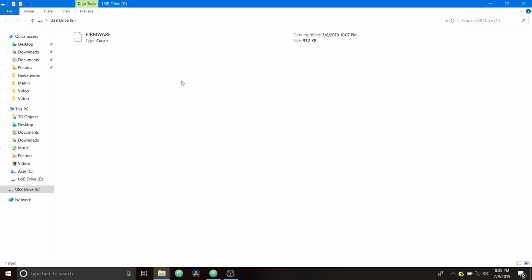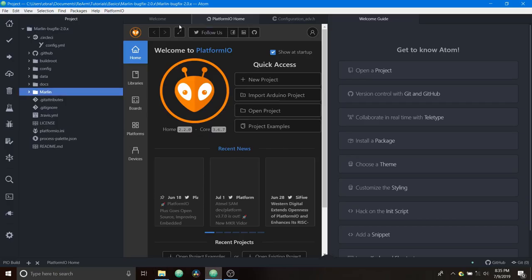Okay, to start with, I want to show you that the TF drive currently has firmware on it, and it's a cursor type file. I want you to make note of the actual time that you see here, which is, you know, about 10:07 p.m. last night. So now we're going to go over to Marlin inside Atom with PlatformIO loaded.